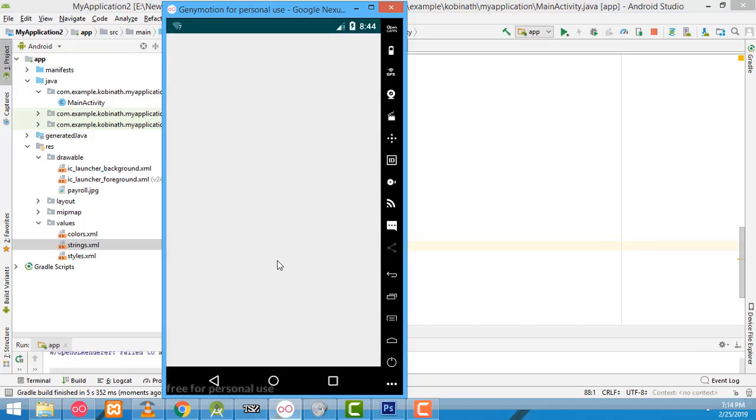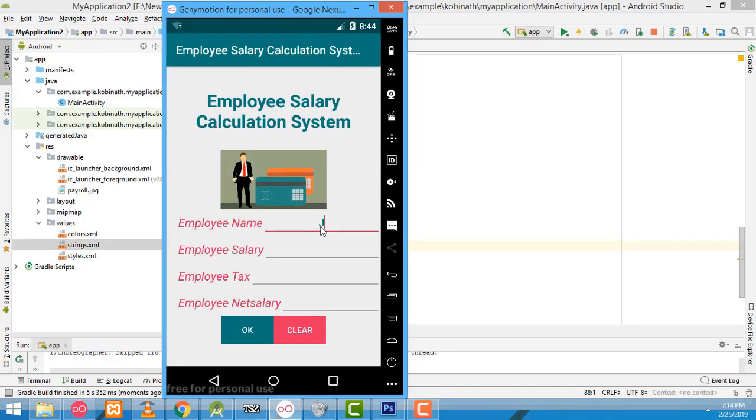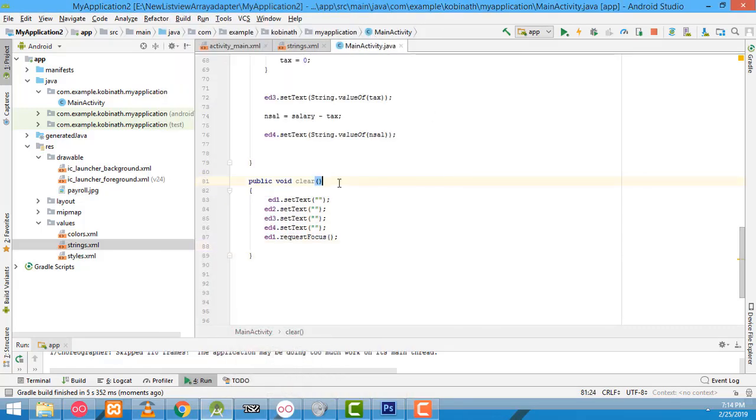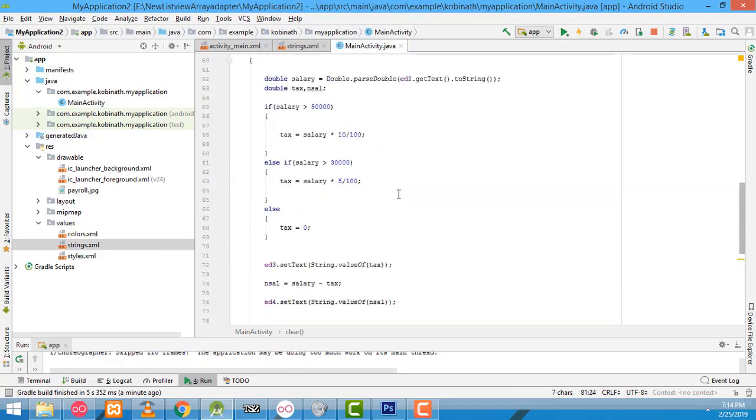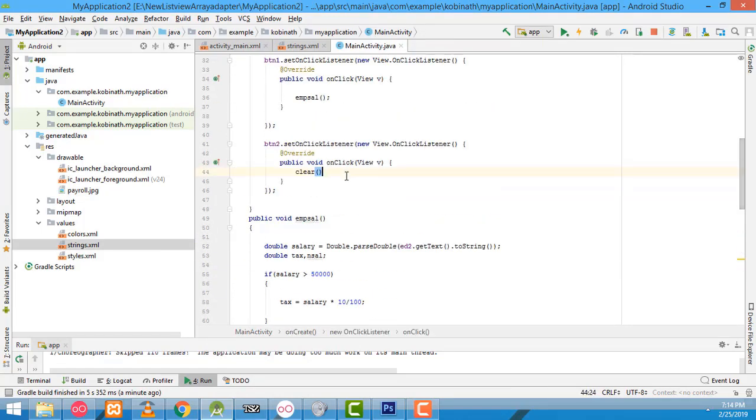Right, now I'm going to write the name here. Salary, I'm going to write 60,000. Click OK. Here the salary should be calculated. If you click the clear button, oh okay, the problem is that I haven't called this method. Control C to copy, Control V to paste here. I haven't called it in the on click method. That's the thing.